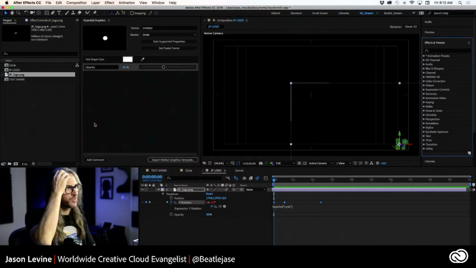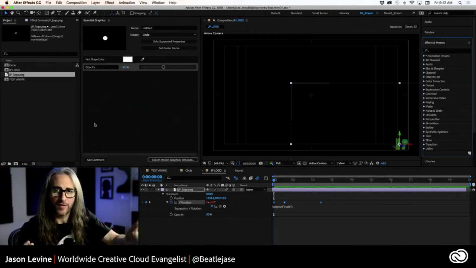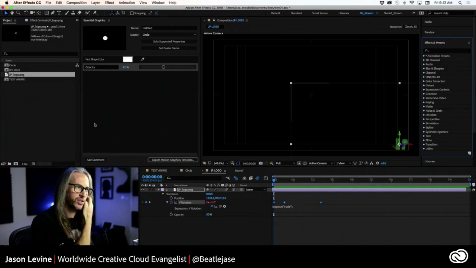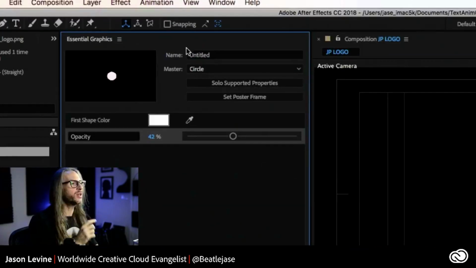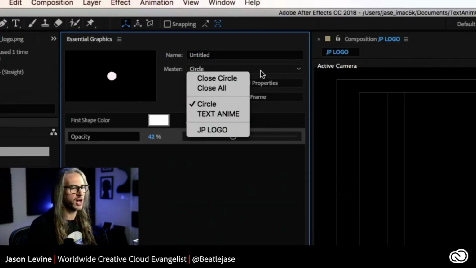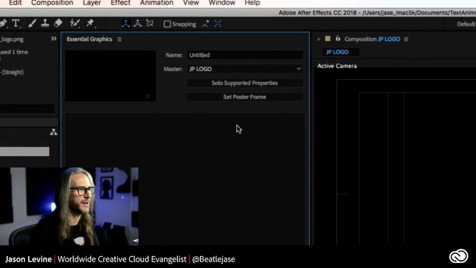Okay, that looks fine. So what we want to do is build a motion graphics template from this rotating logo animation, very, very simple, using this very simple LoopOut expression. So the first thing we're going to do is we need to choose which comp we want to build the motion graphics template from. So here's all the comps I have open. Here's the one that we're currently working in, JP logo. This is what we want, okay?